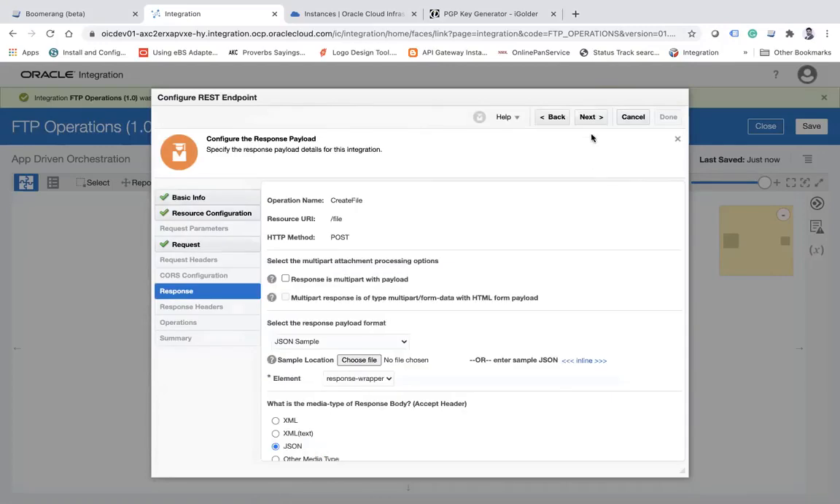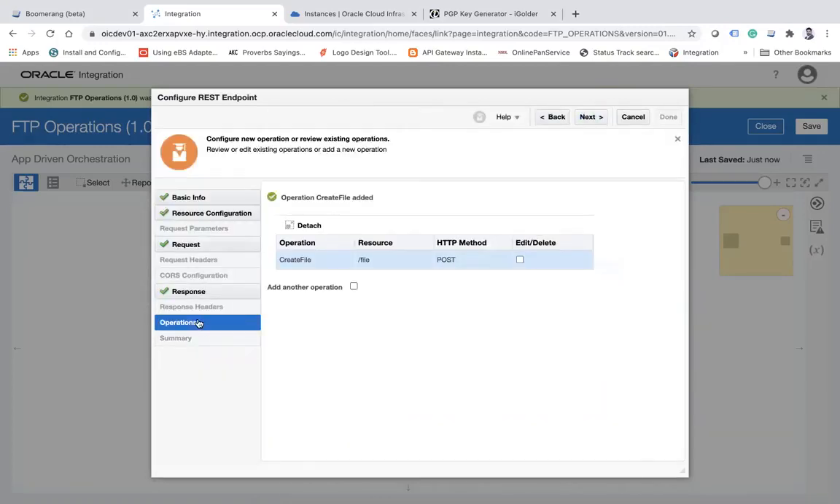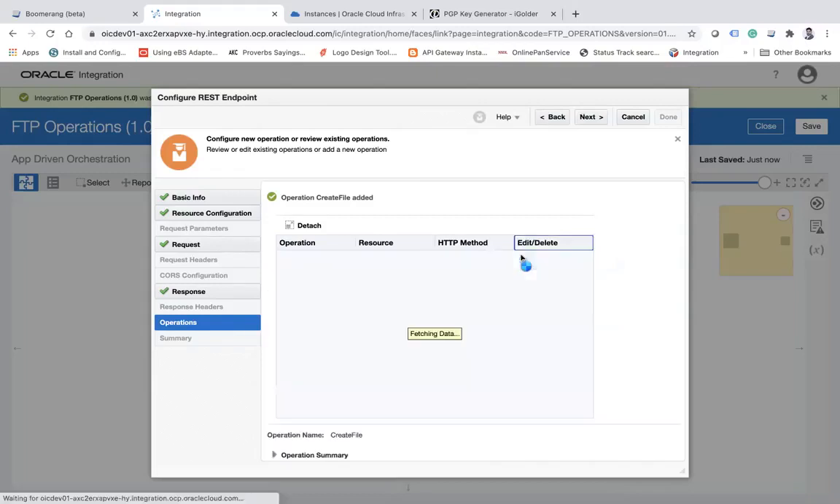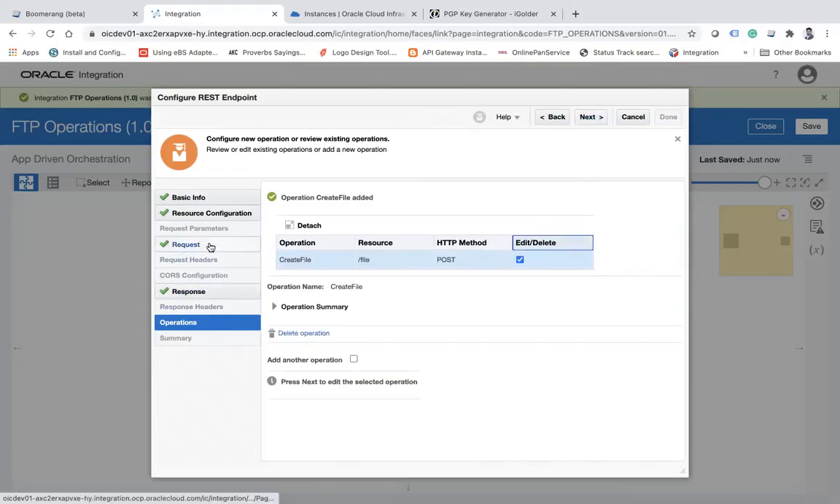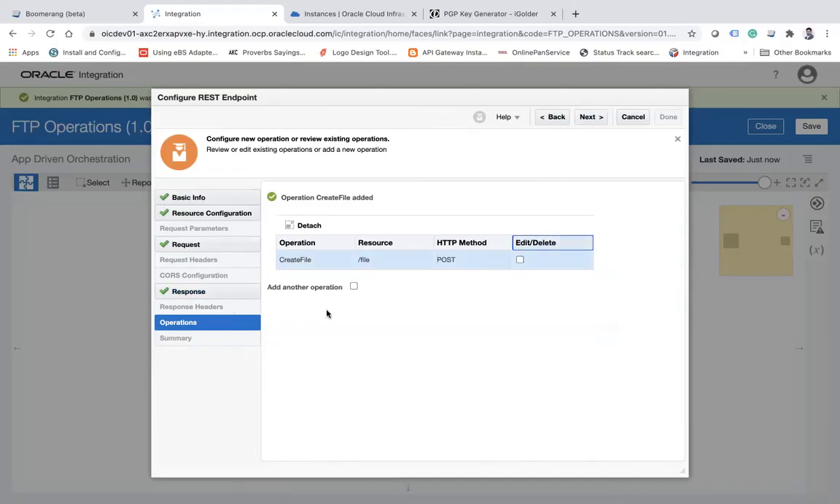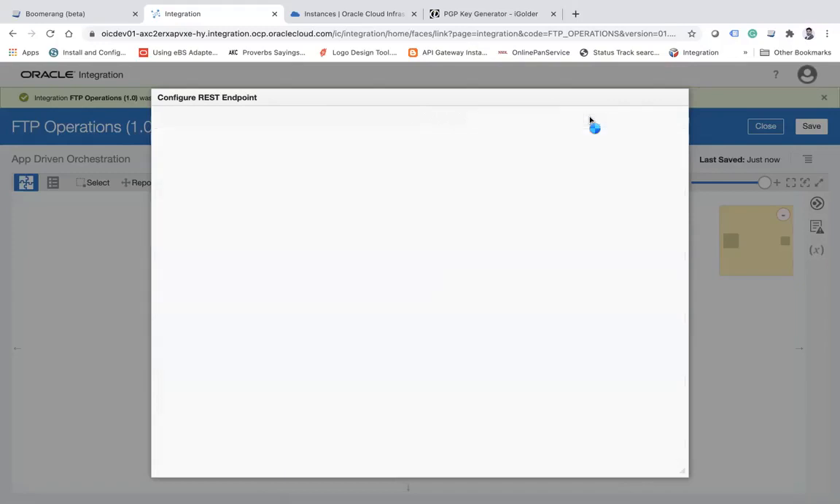Next. Now you will be on the operations. My first operation has been created, wherein I have the file as a resource and HTTP method as post, and then edit, delete. If you want to edit this, you can simply click on edit and then next, and it will take you to the same screen, request and then response. If you don't want it, you unselect it. And if you want to create one or more operations, you select it here and then again click next.